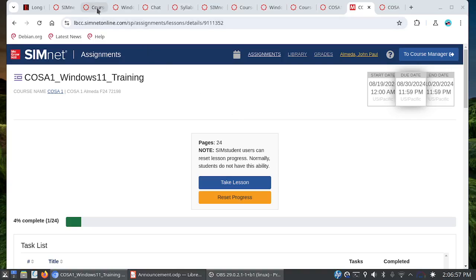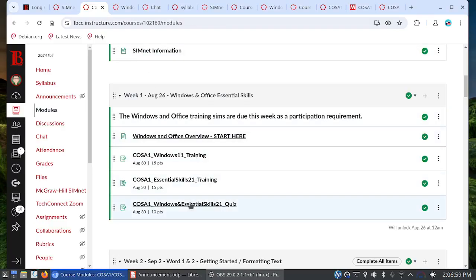The Office Essential Skills training is similar. And then finally, we have the quiz. So with the quiz, you want to pay attention to the number of attempts you have at the quiz, okay? And you have to complete the quiz in the same session. So make sure you block out some time so that you could take the quiz, because if you back out of the quiz, whatever you had up to that point, that's going to be your score, okay? So you've been warned on that. And again, please check the syllabus for details.